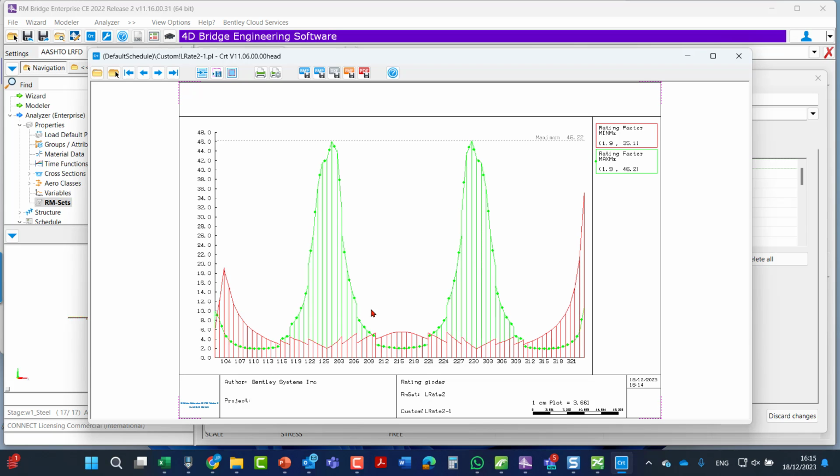And as you can see, with OpenBridge, we can rate any kind of bridge because we can compute any kind of bridge, and it's not limited to standard bridges, but we can rate balanced cantilever built bridges, segmental bridges, cable-stayed bridges, suspended bridges, whatever we want, either in concrete or steel. And this concludes this presentation.